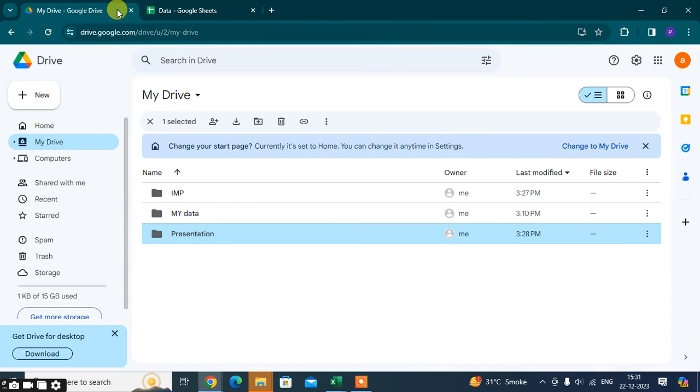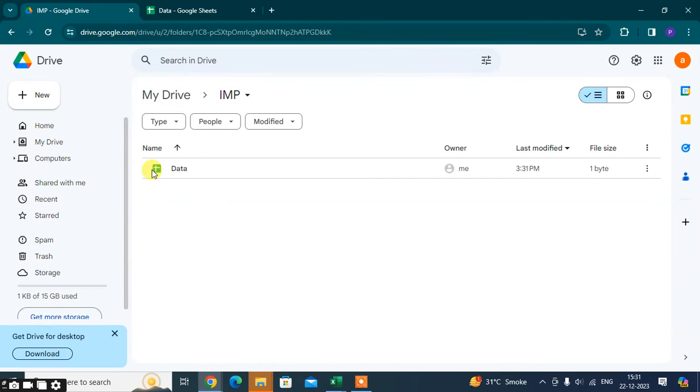Now just click on the IMP folder. You can see here the data Google Sheet has automatically been moved into the IMP folder. That's it. Hope you understand.